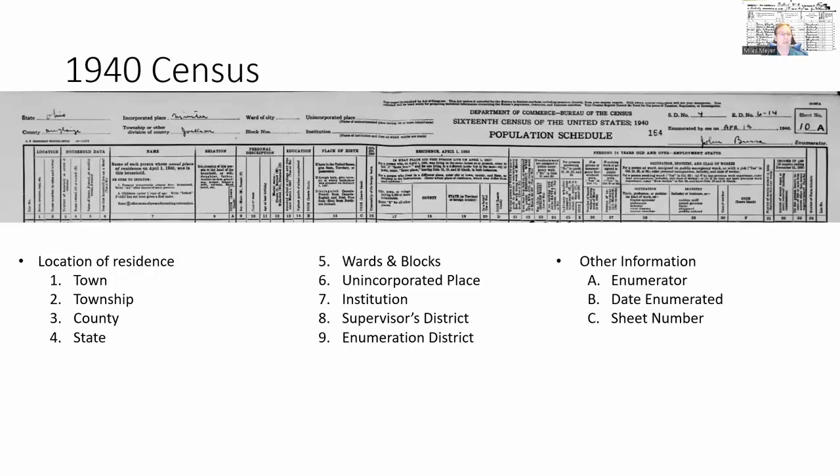Of course, in the title section, you get the town, the township, state, and county, the ward, the block, if it's an unincorporated place, if it's an institution, such as a school, a prison, a hospital. You get the supervisor's district, the enumeration district, the enumerator's name, the date enumerated, and the sheet number. And you might want to look at the enumerator's name because it might be somebody from the local area and you might recognize those names.